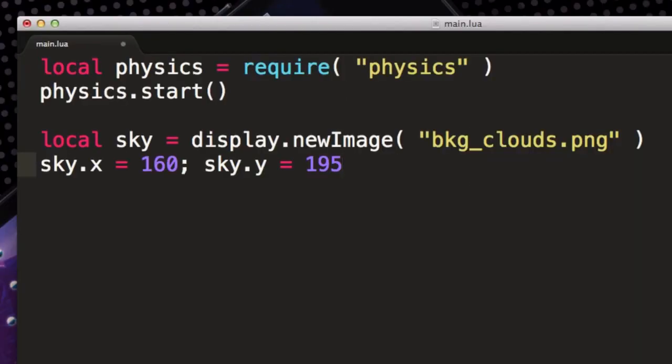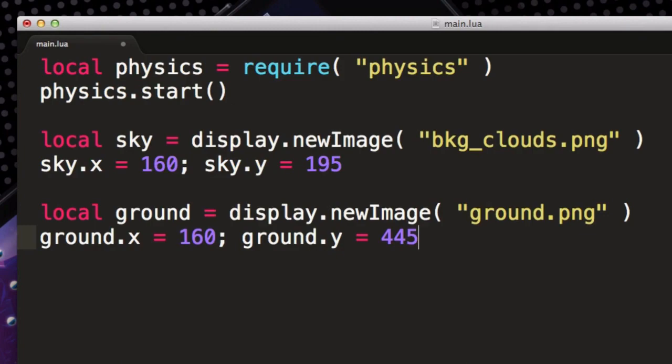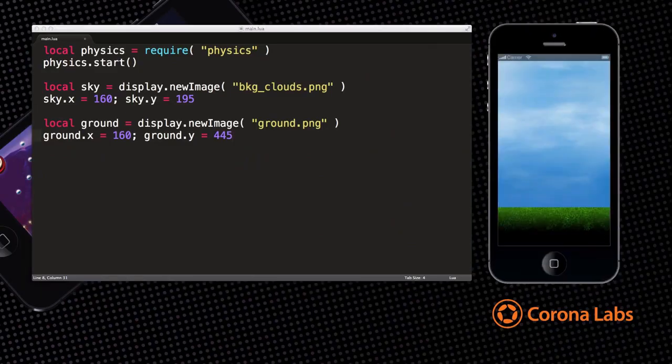Now let's position the background by giving it an X and Y number. You can see that the image moved up. You will learn more about positioning once you get started. It's very easy. Now let's do the same thing with the ground. These two lines display the ground image and position it at the bottom of the screen. You can see that we now have a nice little world in which to play.